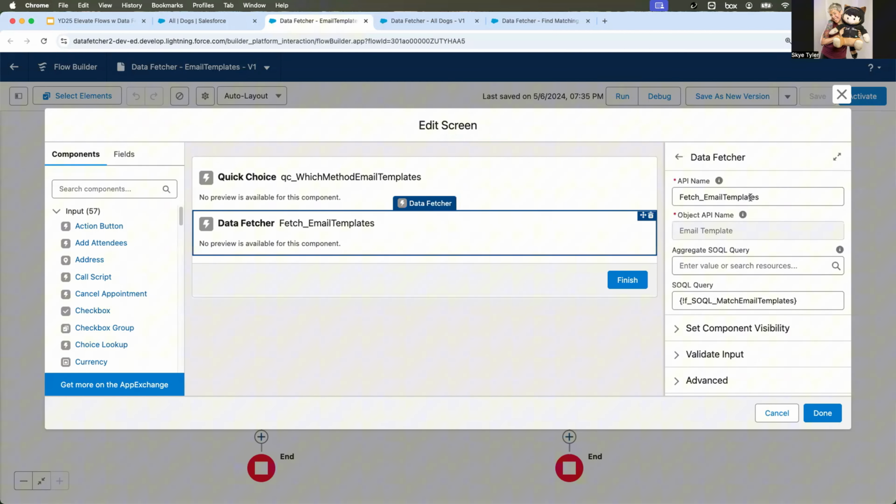So of course you name your Data Fetcher component, you pick which object you're referencing. In this case, we're getting email templates. And then we're using the SOQL query to determine which templates are available for selection. In this field, you could just type your query in directly. You could do select ID, comma, name, from, email template, where, blah, blah, blah.